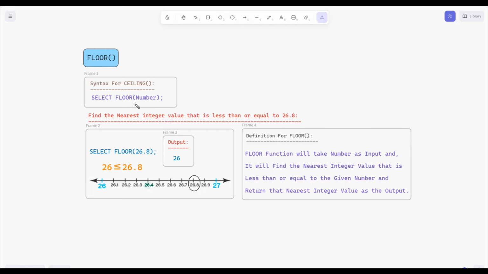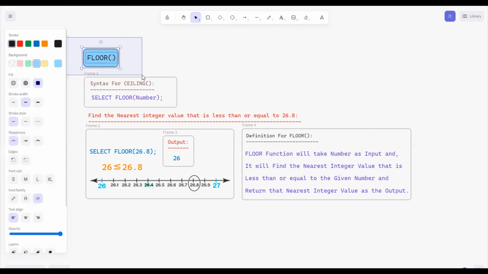Floor function will take a number as input, and it will find the nearest integer value that is less than or equal to the given number, and return that nearest integer value as the output. So this is the definition for a floor function. If you learn another query in floor function, then you can get a clear understanding about this topic.